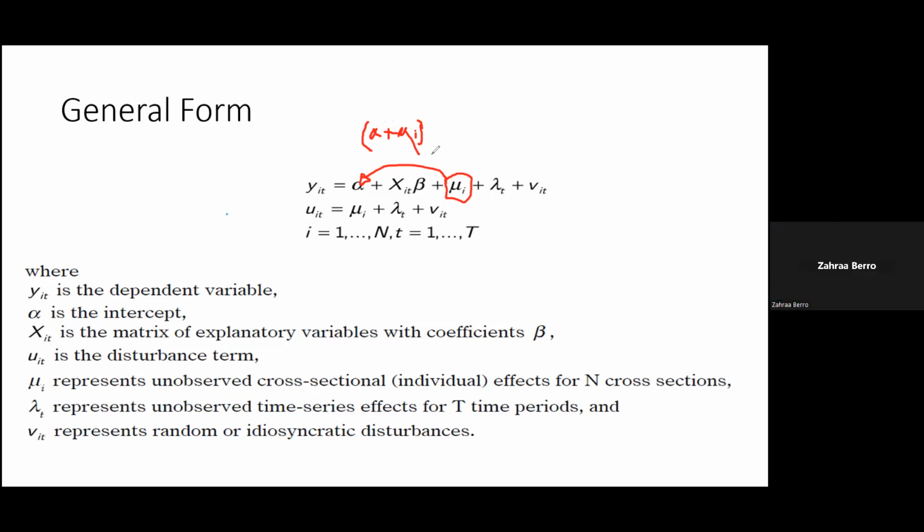No, it will change with every observation. Alpha per se, alpha on its own. Yes, it's constant. Yes, we can say that it's constant. Alpha per se is constant, exactly. And mu_i is constant or not? No, it will change with the cross sections. So it will change with the cross section because each individual will have a different dummy.